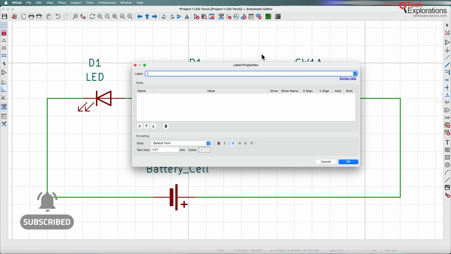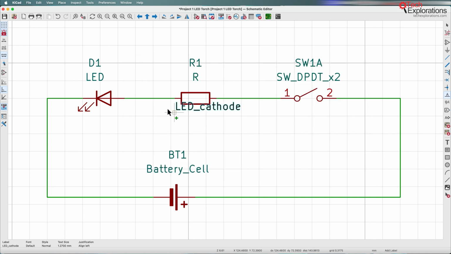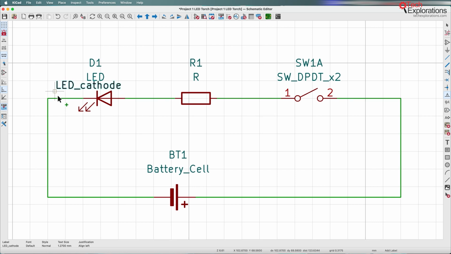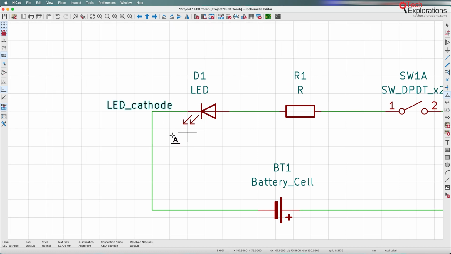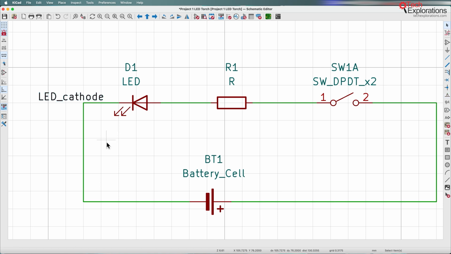Select it, the label property comes up, and let's create the first net. I'm going to call this one LED cathode. So hit OK, and you can see that the net name is attached to my cursor, and I can then attach it to a segment. I'm just going to pan and then rotate this label and attach it to the cathode side of the LED, this net right there. So there's the first net.